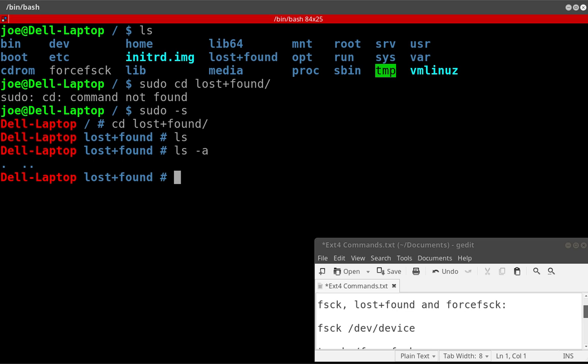You probably will never have to do this, because Ext4 is a journaling file system, which means that it keeps a running log of everything that it does as far as writing files are concerned. So if the system has a hard crash and you have a bunch of files open, it will revert to the journal the next time that it boots up, and it will say, what was I doing?